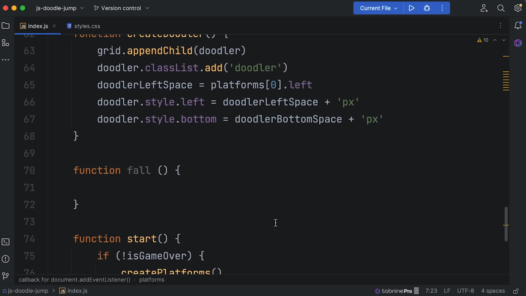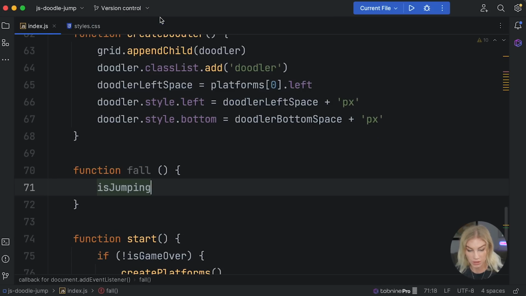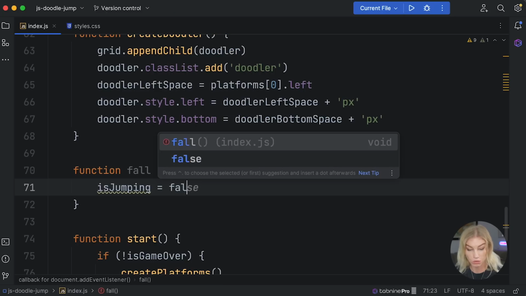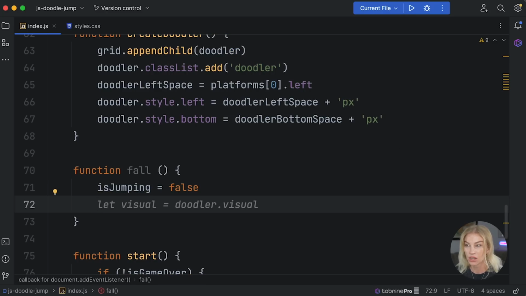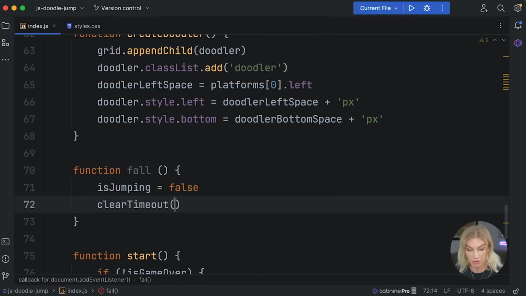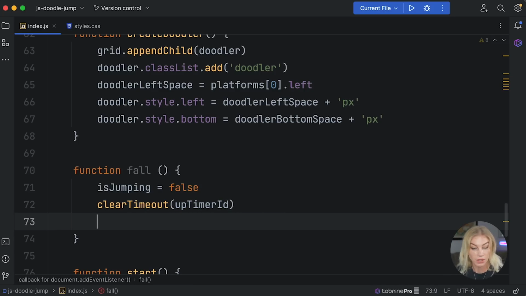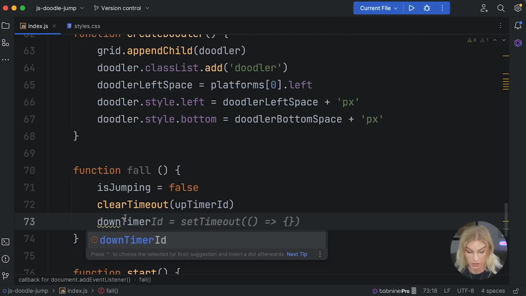Let's move on. So when the Doodler is jumping, we're going to override is jumping to be false from whatever it is, right? Because we are not jumping, we're falling. We're also going to clear any intervals that might be running. The one that we're going to clear actually is just up timer ID, right? Because we are not going up anymore, we're falling. And we are also going to override the down timer ID.